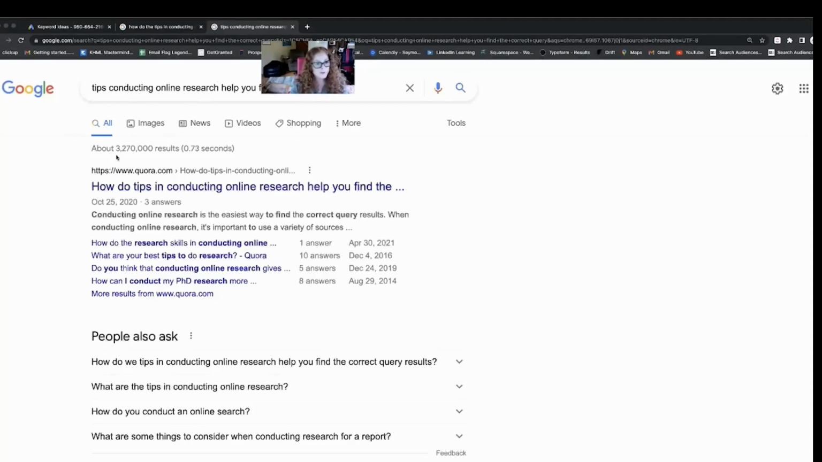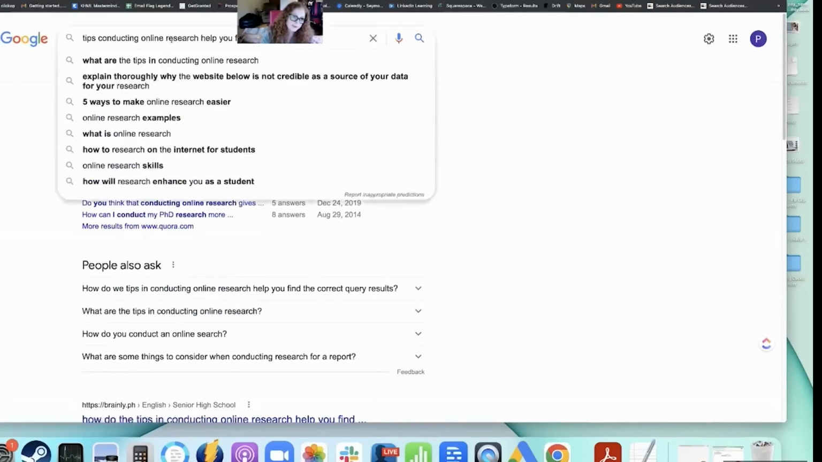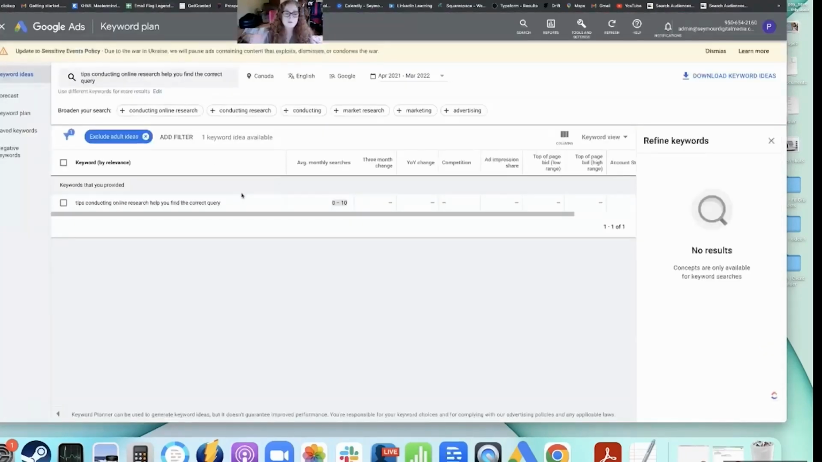Okay, so 3,270,000. That is more than 2,380,000, but it's shorter tail, right? It's shorter. It's still very long tail. Look how long that is, long tail. But people are searching this. We know people are searching.